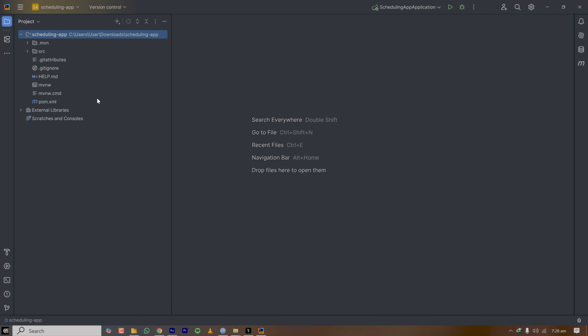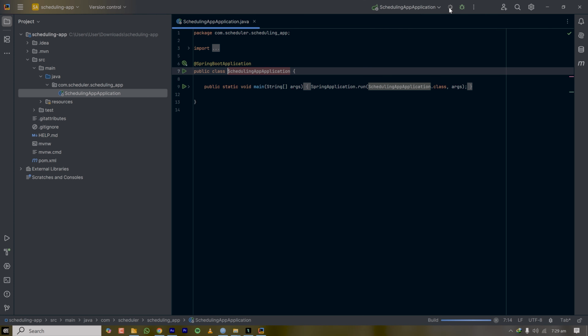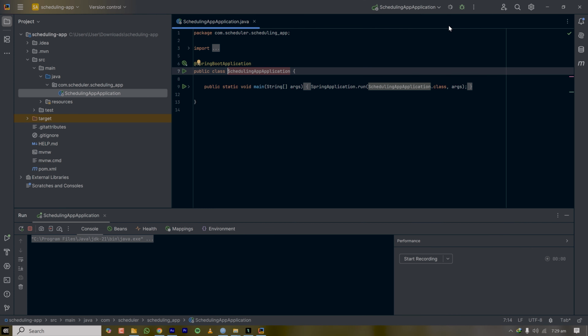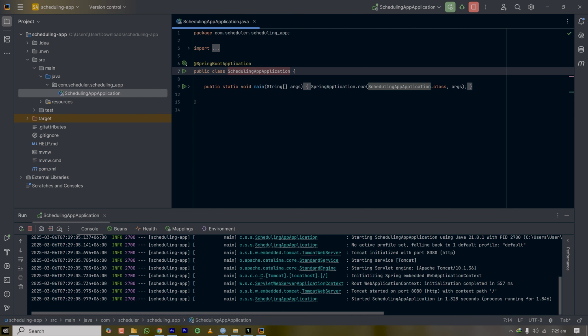Here I have opened my application scheduling app, and let's go to the main application Java and see if everything works. Yeah, IntelliJ actually cached the application's starting point, the profile. Let's start the project and see what happens. As you can see, the Spring Boot application started on port 8080. So we are ready to go.